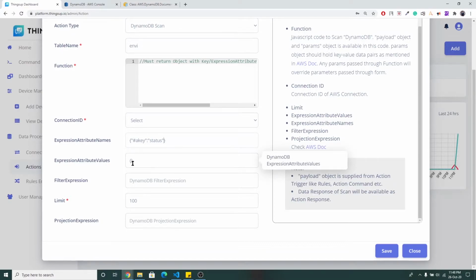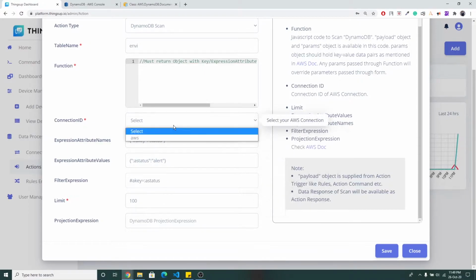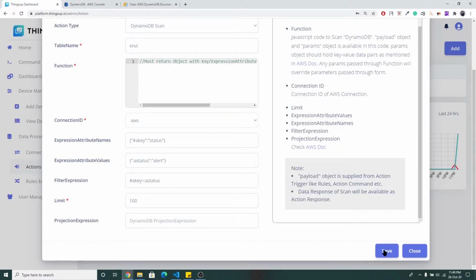Okay, in the expression attribute values, I need to specify what data present in the status should be obtained. So for that, I am specifying the key as :status and the value as alert. Now I am assigning both of these in the filter expression, so that the name is taken as status and the corresponding value, which is alert, will be obtained through this scan function. Now select the connection ID as AWS and click save.